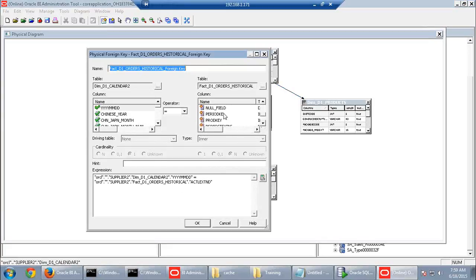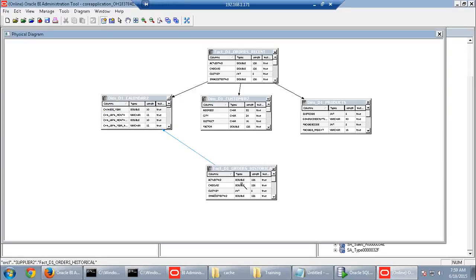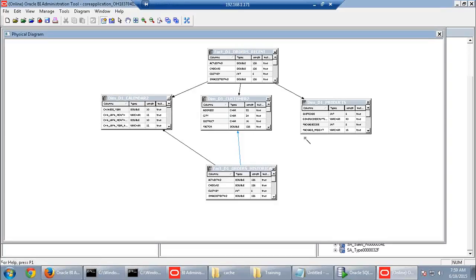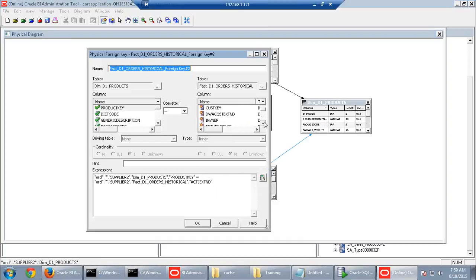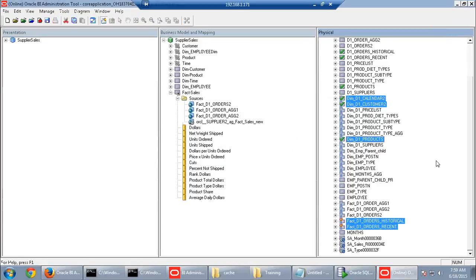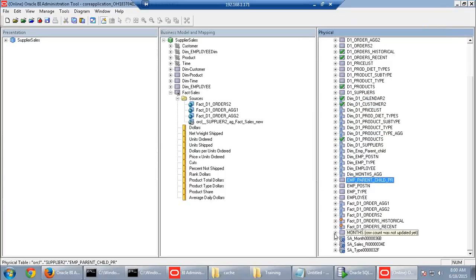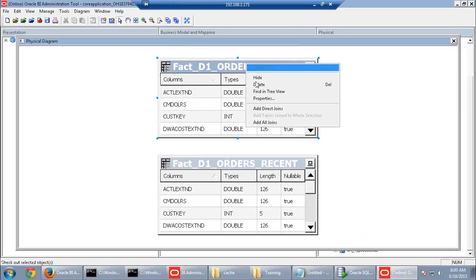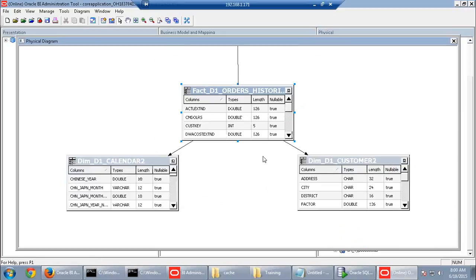YYMMDD to period key, new key and customer key, product key and product. So this is your join. And it's not a circular join. Reason being, just observe the joins. Select both the tables, physical diagram, selected objects, add direct joins.